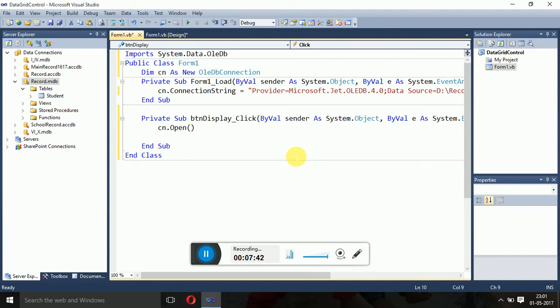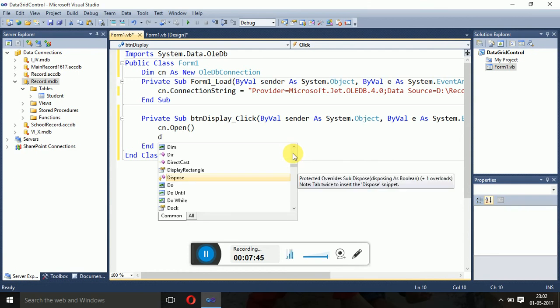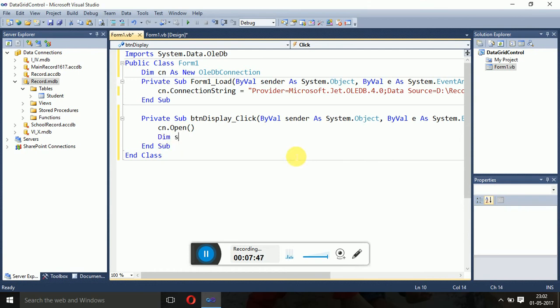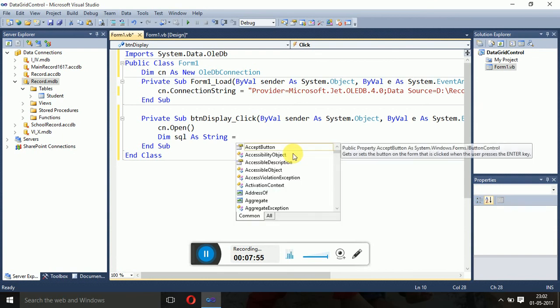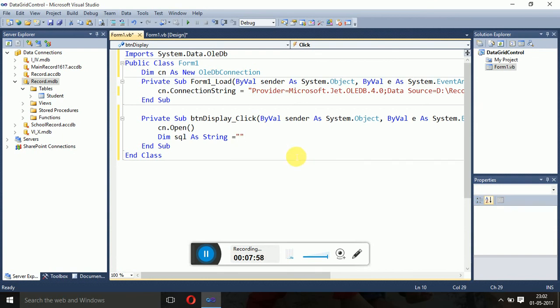After opening this, we make a string: Dim SQL As String. Basically that SQL string is a kind of string that keeps the command to access the record from the database. Now we are using the select command, because we have to display the data. Select star from the table name, student, as we have used.